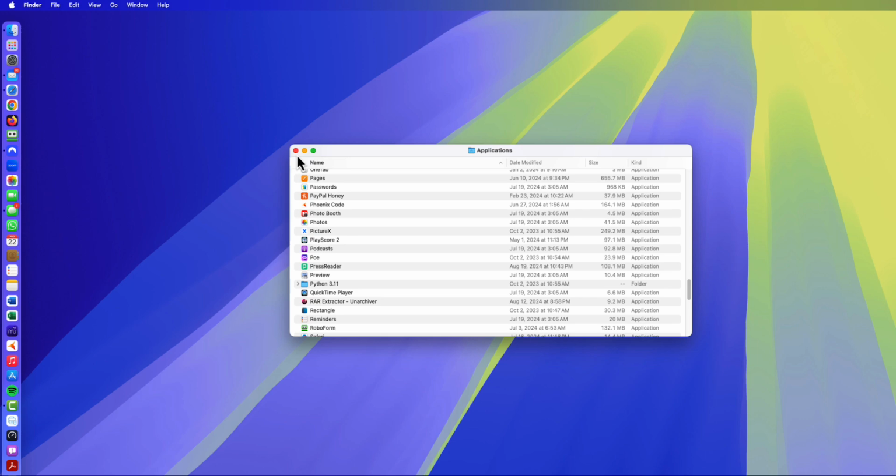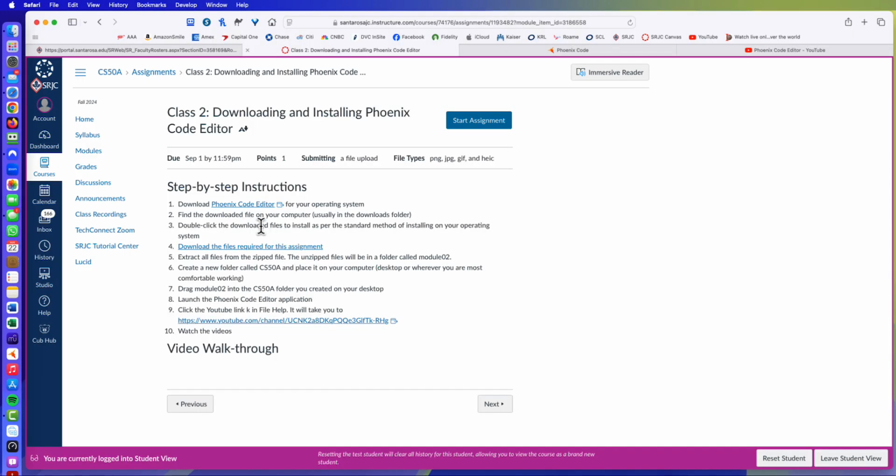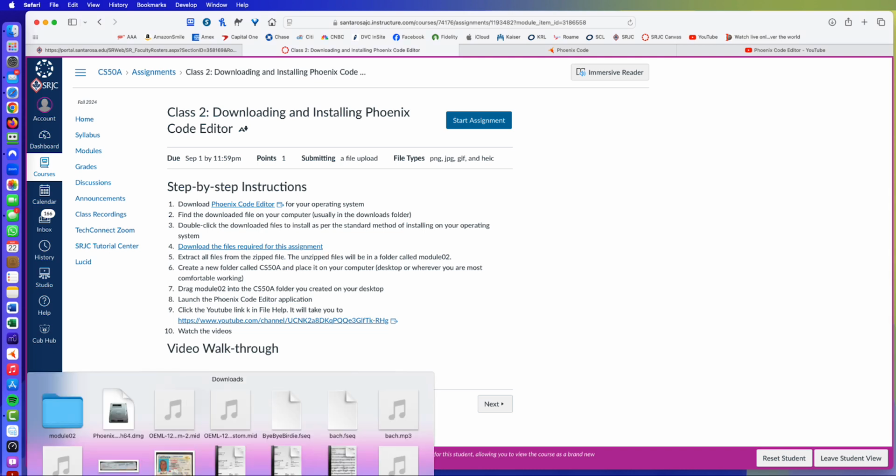Going back to the instructions, we've downloaded it. We've found the downloaded file. We've double-clicked on the downloaded file to install it as per your method of installing on your operating system. Now we're going to download the files that are required for the week 2 assignment. I click over here, and those files have also downloaded and appear in my downloads folder. We see it's called Module 2.